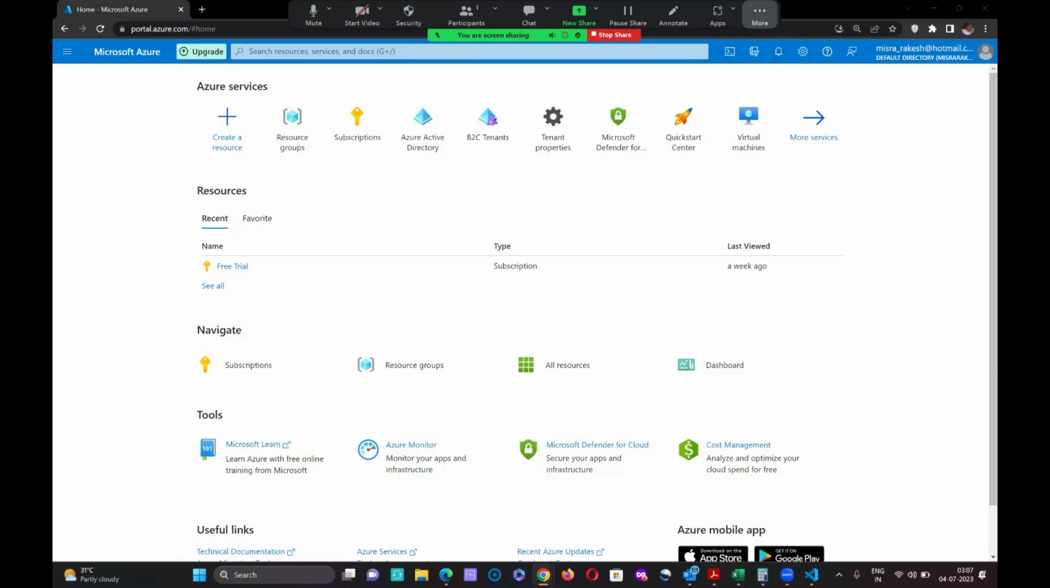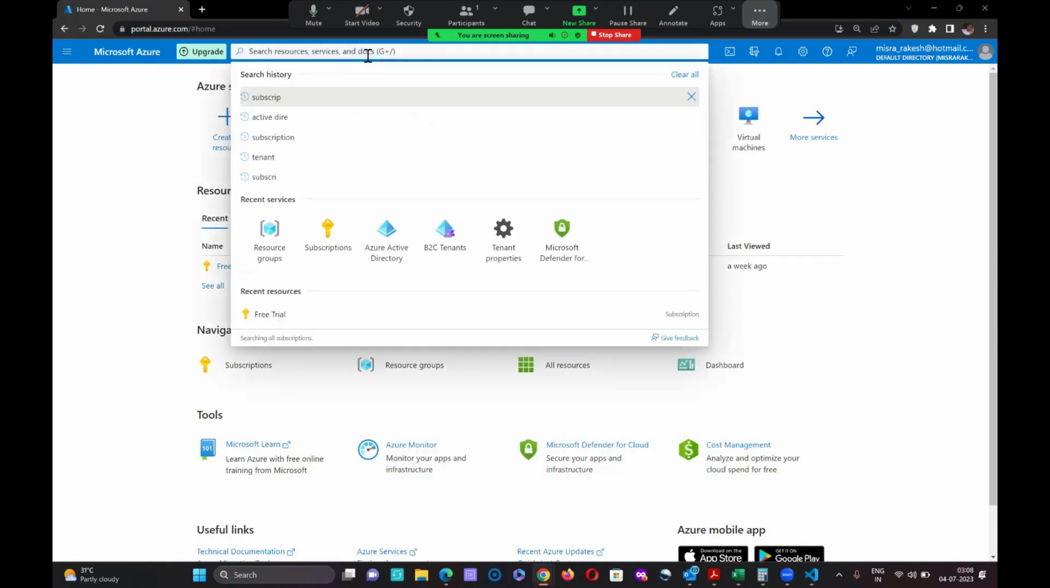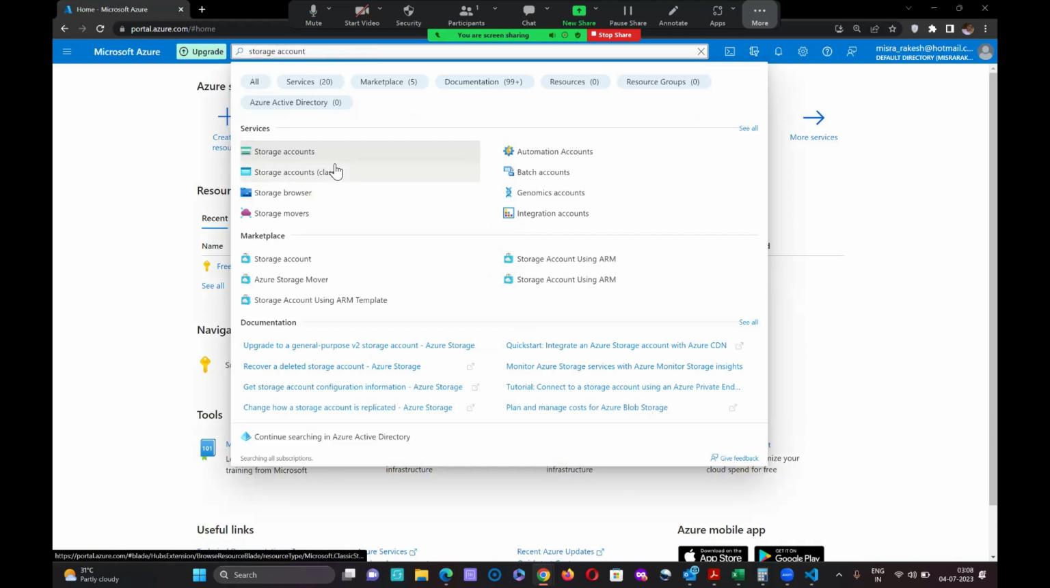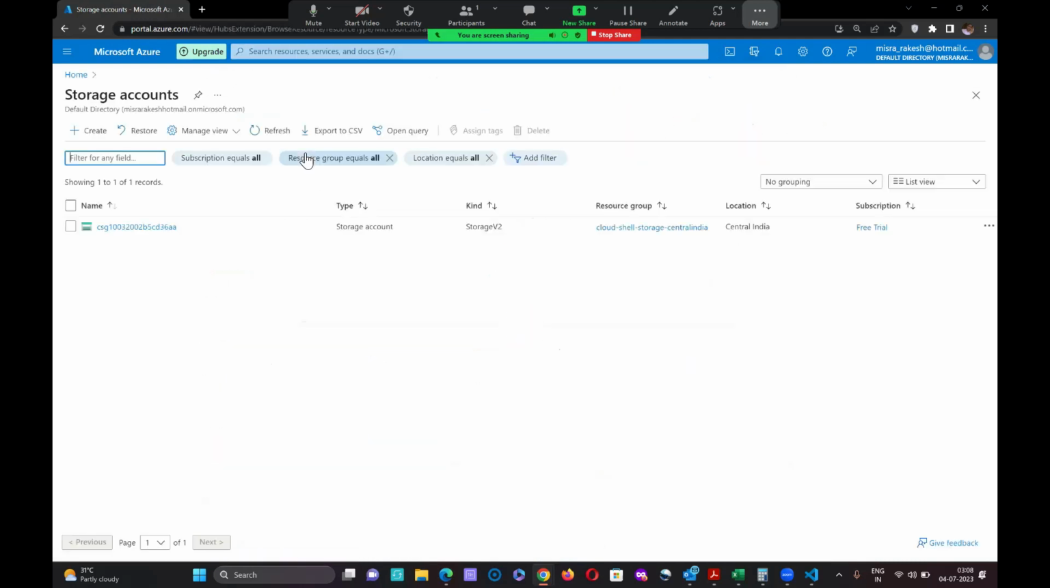Today, I will show you how to create a storage account using Terraform. But before that, I will show you how to create a storage account using Azure Portal. So let's see how to create a storage account using Portal first. Storage account. Just type here, click on it.